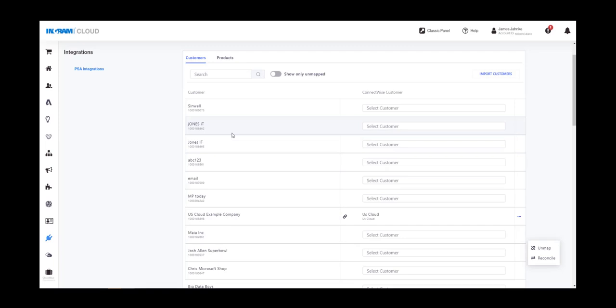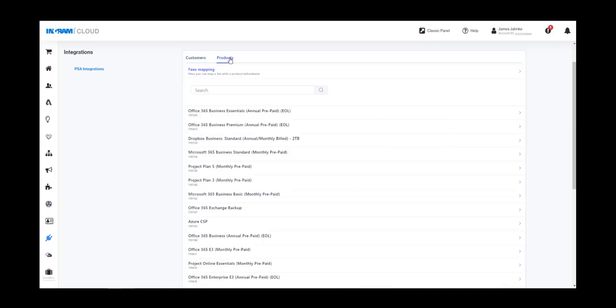For the mapping portion though, specifically, you would just go right down the line here and click into the box, and then from there just select the appropriate customer that you want that to be mapped to. On the product side, it's going to be virtually the same process.